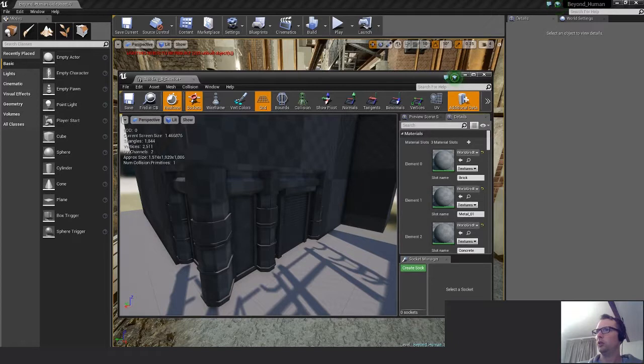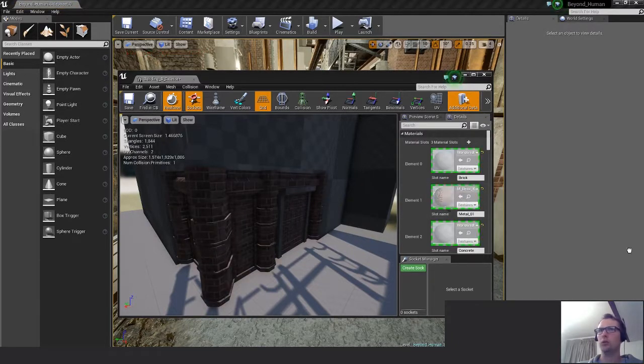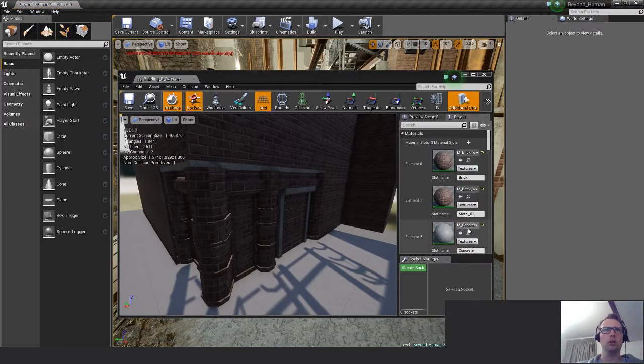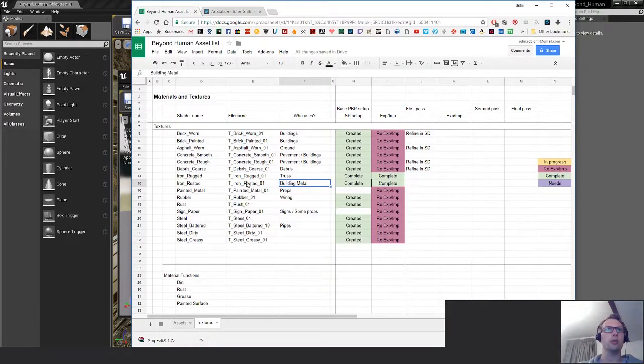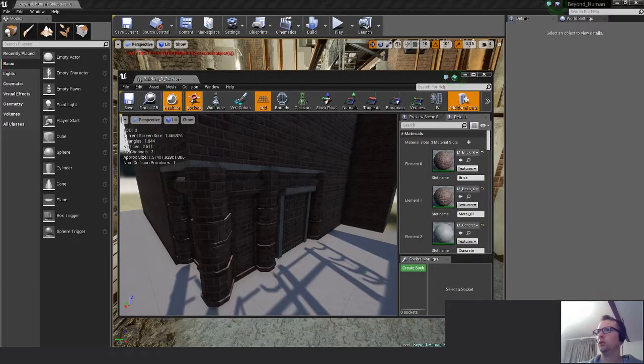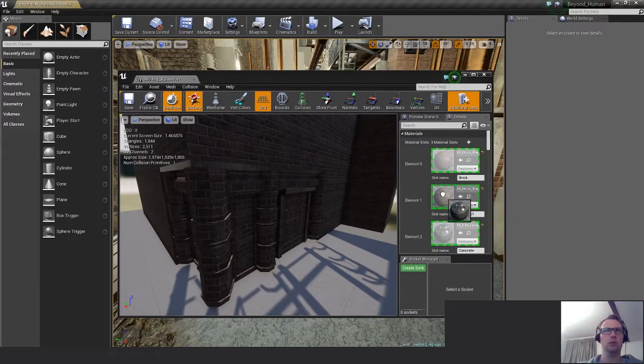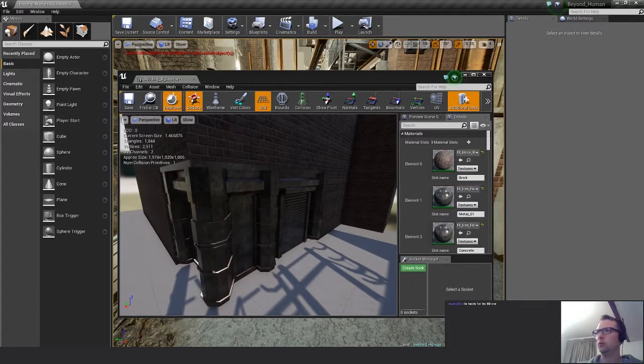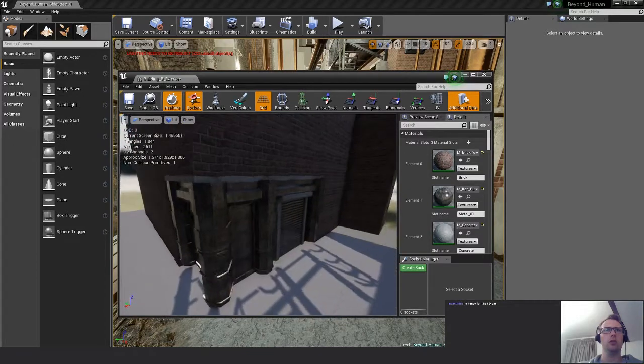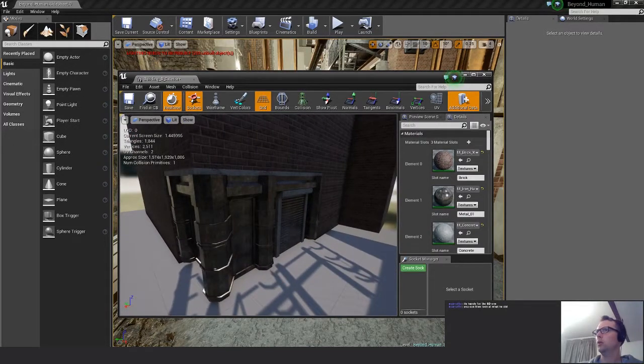I wasn't paying attention to which one was. It's not that, it's that one. That one, although that could probably do it in smooth, and... Is it rugged, which is rusted? Right, so I might do the concrete smooth material.